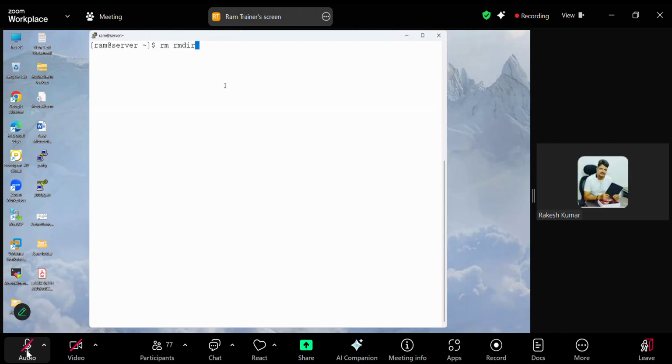Using the rm, you can delete the folder directly. You can delete the folder having data using the rm command. Using the rmdir, you can delete the empty folder, and using the rm, you can delete the non-empty folder. Right. So I will explain what rm is first.